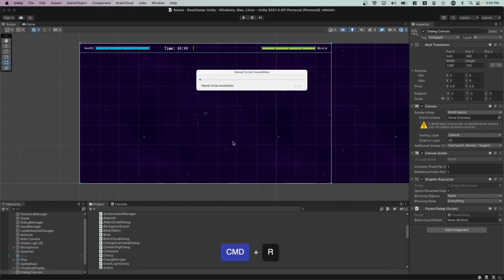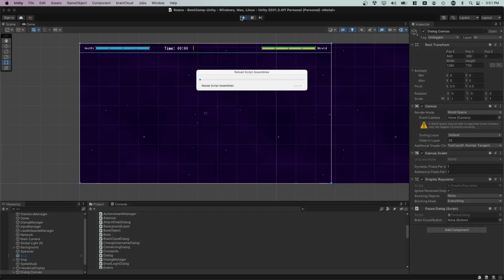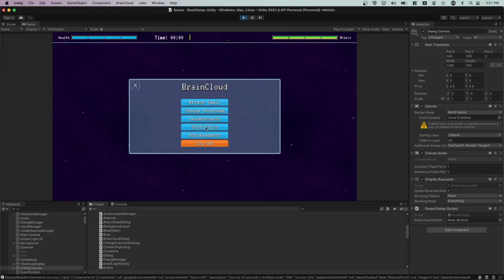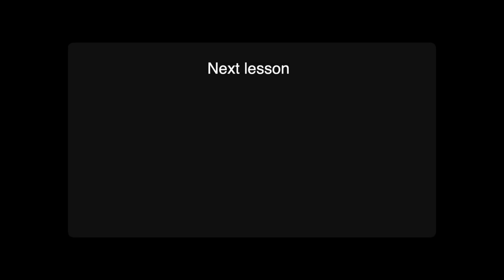If you need to perform a manual refresh, do so now. Run the game. Click brainCloud, then click Achievements. Notice that the 3 achievements that we set up in the previous lesson are displayed. Awarding achievements is the next lesson in the Unity Bootcamp.